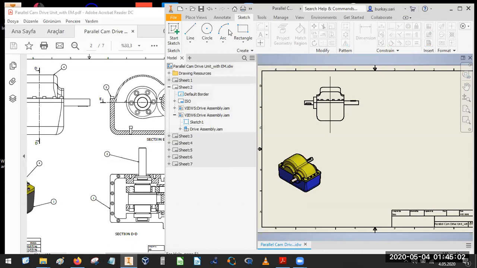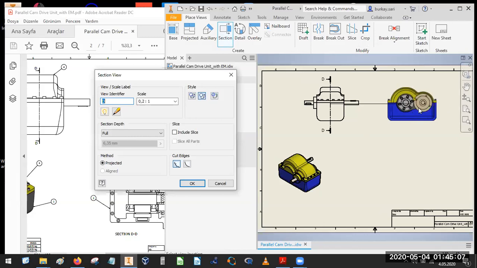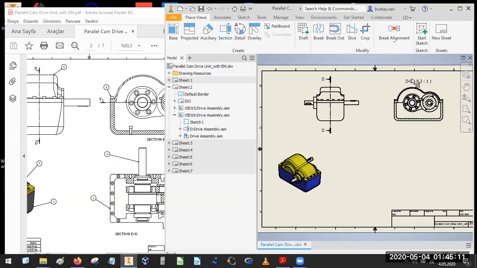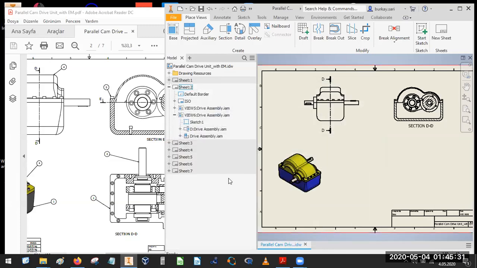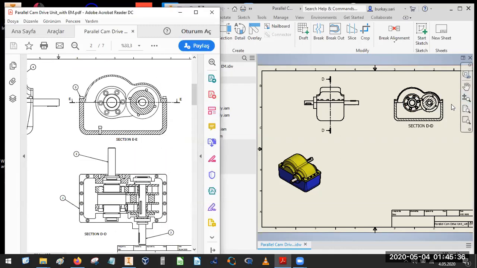Again, I have the section, this one. This is our view. This is the DD section. I'll just change the dimension. Text, I'm sorry. This is the section DD. Okay. The next, we have an EE section cut from this point.